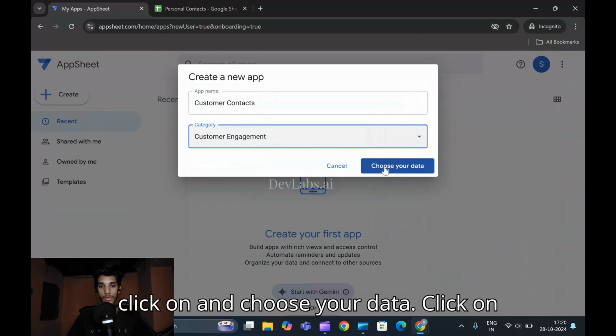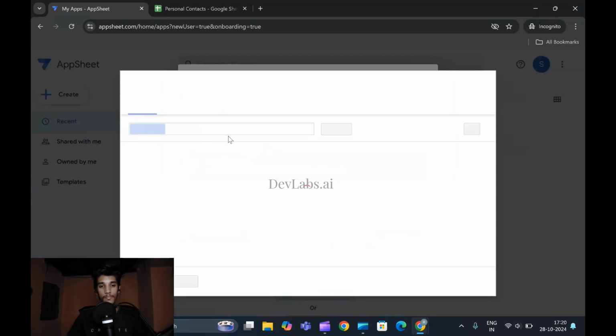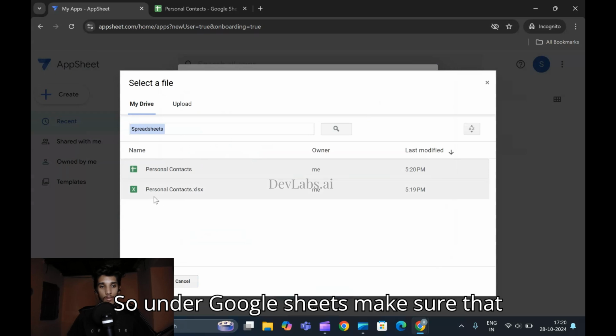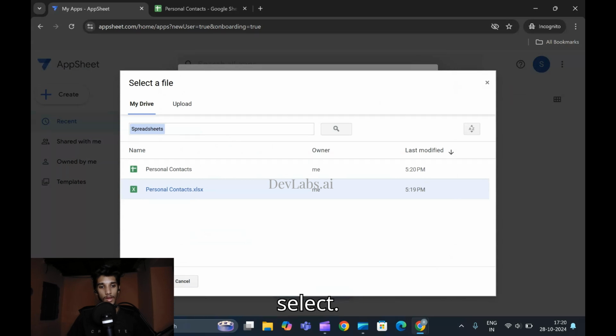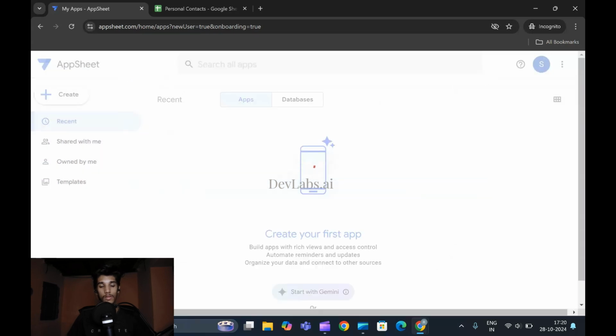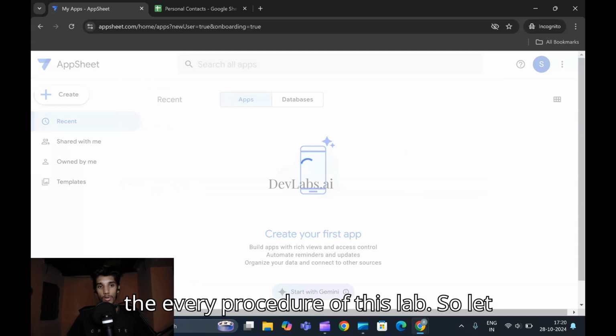So click on Choose your data, click on Google Sheets. Under Google Sheets, make sure that the Personal Contacts file is selected. Click on this and click on Select. So guys, finally we have completed every procedure of this lab.